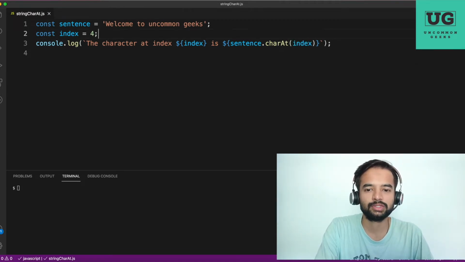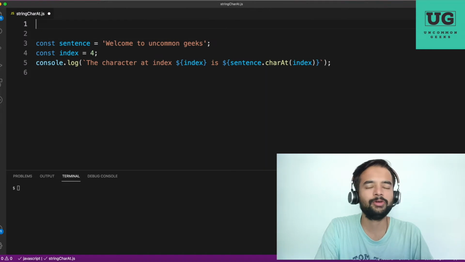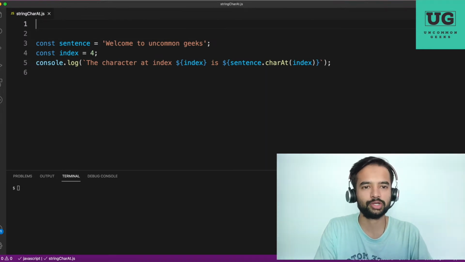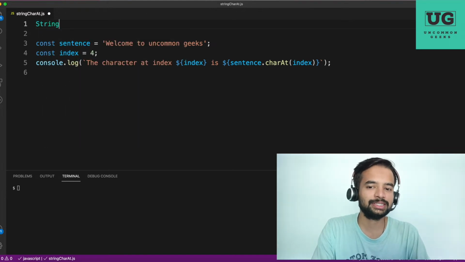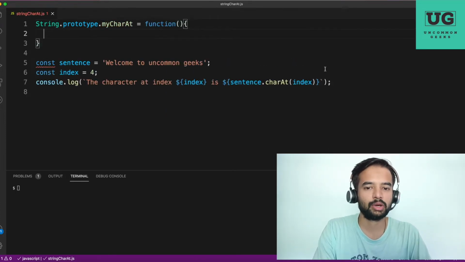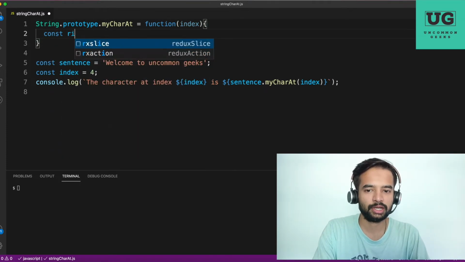Now I think all of you know how to add your method to the prototype. If you don't know, please watch my previous videos where I've explained how to add your methods to custom or built-in prototype methods. So this is a string, so it belongs to the string prototype. So my charAt, and we have a function. Now I'll trigger this myCharAt function from here. This implementation is very simple. So, const rightIndex.